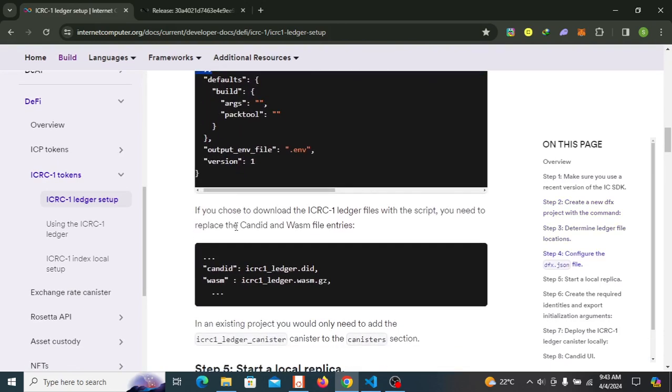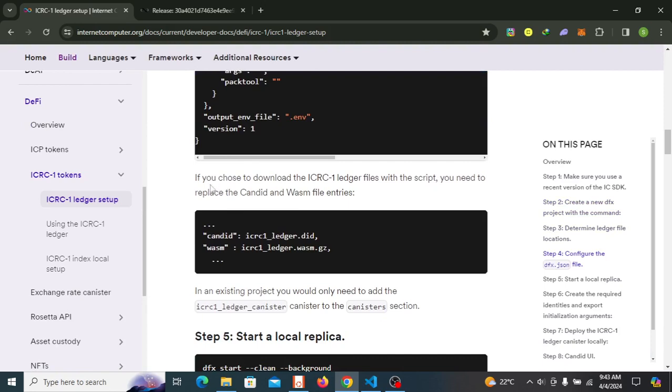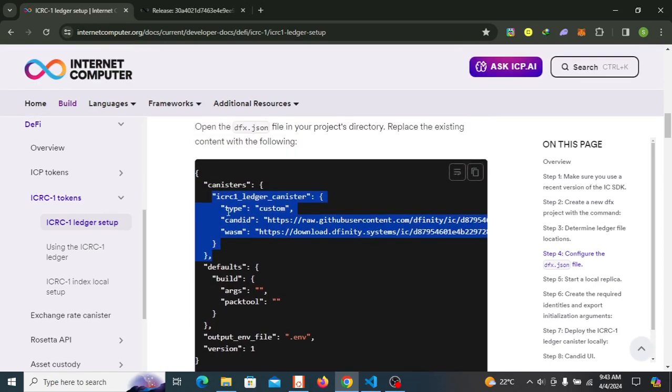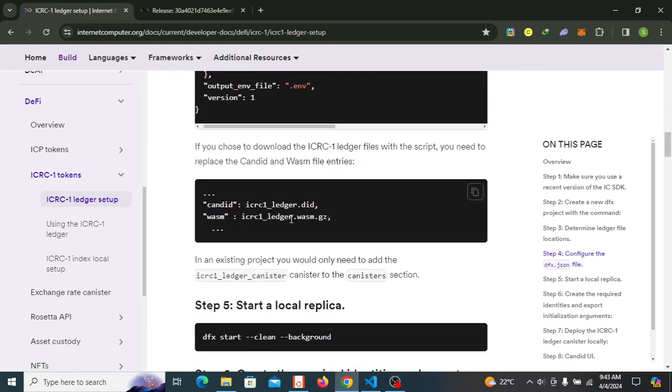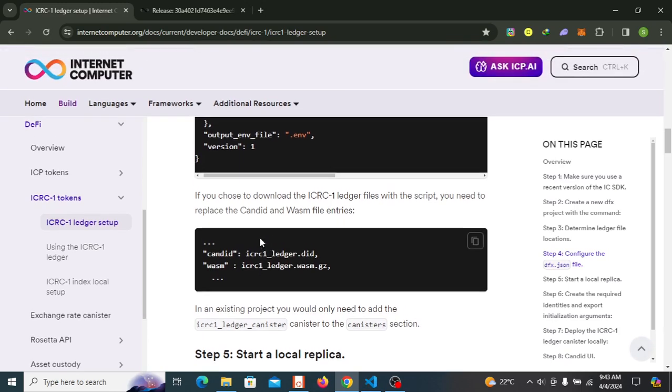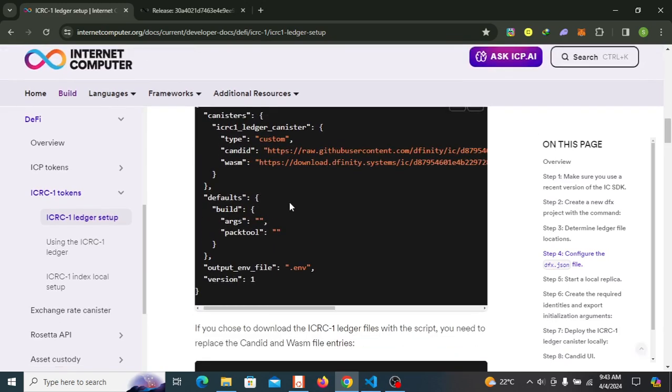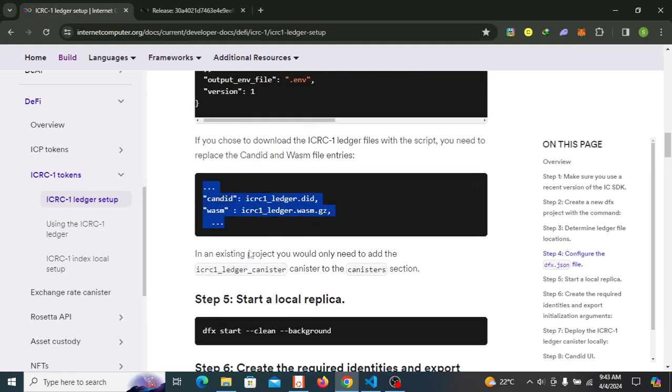After setting up, there's also another option whereby you can actually download the ledger wasm file and also the ledger candid file on your machine. And in this case, instead of pointing the candid and wasm to the GitHub URL, you just point them to the downloaded ledger wasm file and candid file. But for us, we are going with the URL method on this step, and so we just have to ignore this.